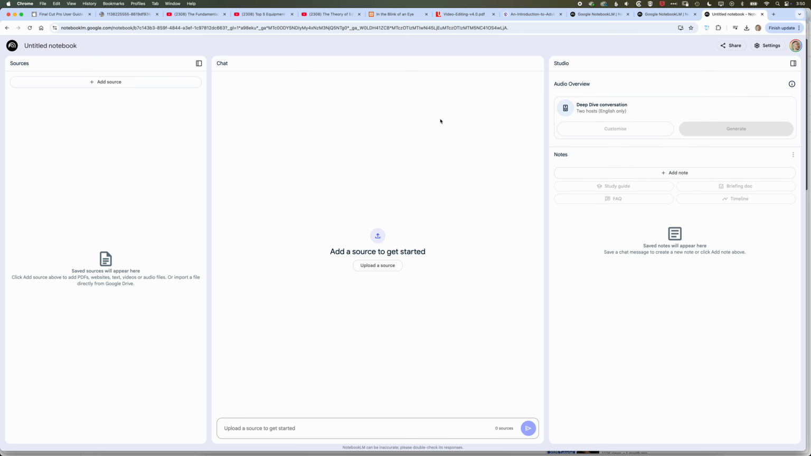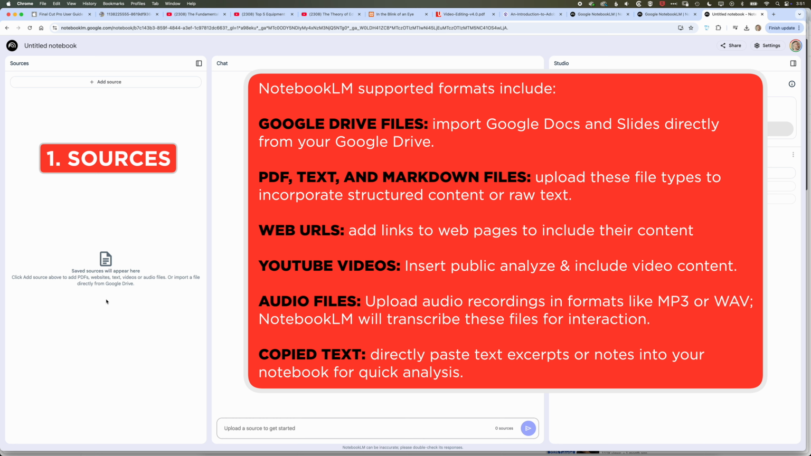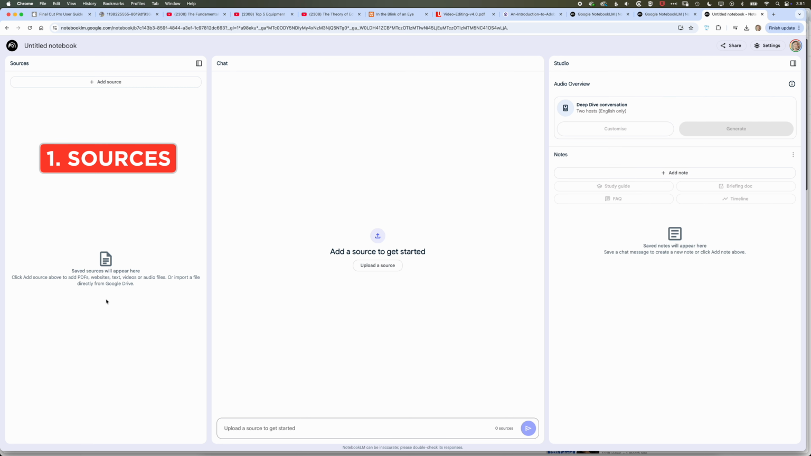So this is the interface you'll get when you dive into a new notebook. And basically, it's split into different sections. So here on the left, we have the location where we can add our sources. These can be PDFs, websites, text, videos, audio files, anything that we want to throw in there. We can link to YouTube videos and analyze them using Notebook LM.